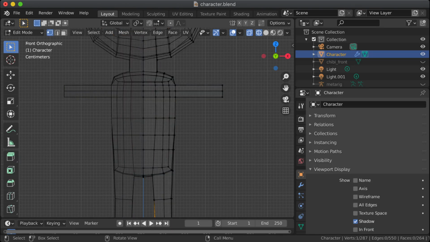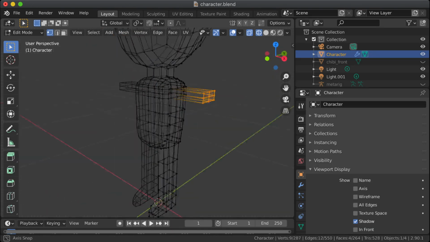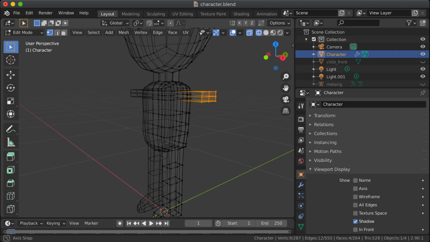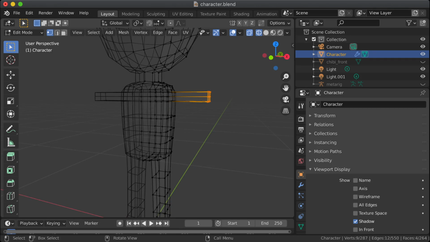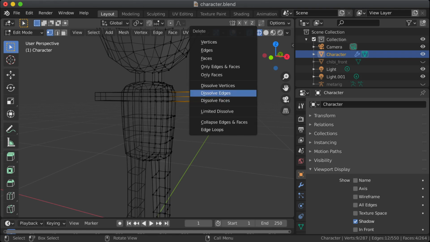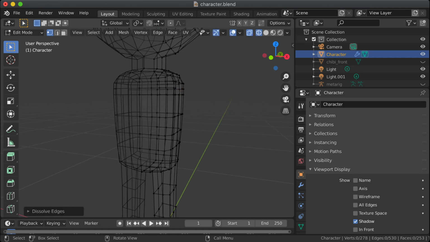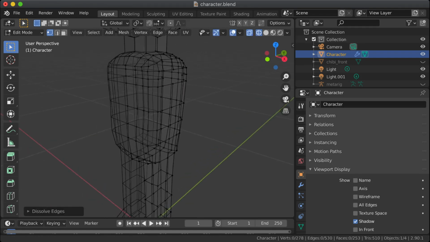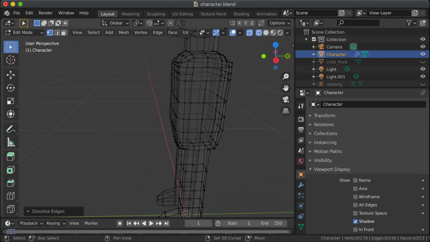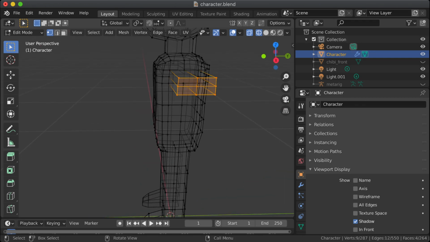There we go, edit mode. Gonna dissolve those edges. But I think that's going to leave a hole there. Oh, it did. Don't want to do that. Let's just move it in.